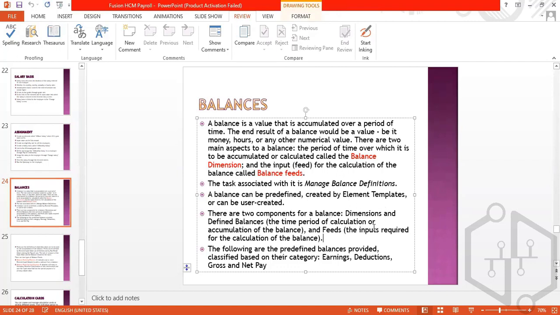There are two components of the balance: dimensions and defined balances, the time period of calculation and accumulation of the balance. Feeds means the inputs required for the calculation of the balance. That means whatever balances are there, you are going to feed that balance and calculate that balance. So I have an accrual balance of 24 leaves in a year, in a month.